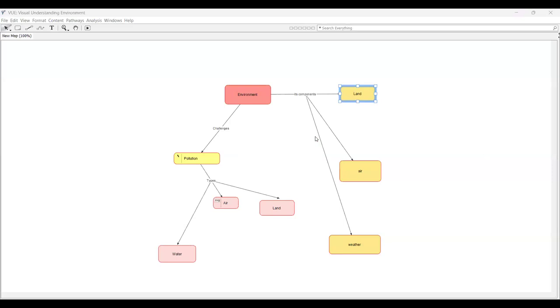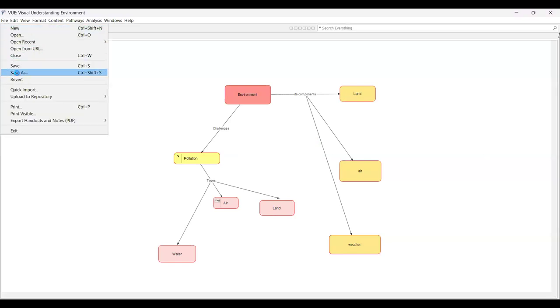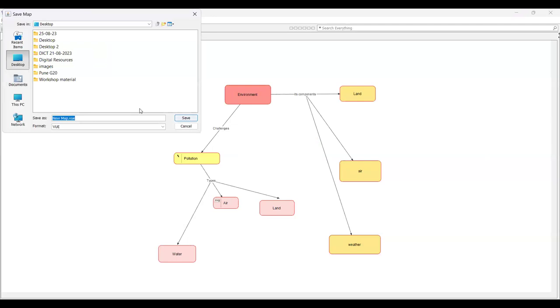You can save your mind map in multiple formats. I'll show you how you can save. Just go to the File menu and click on the save as option. By default it will be saved with the extension of .vue, but you can save your mind map as PDF, JPG, PNG, SVG, RDF, as per your requirement. It depends on where you are using this mind map. It depends on you, and you can save it in multiple formats.